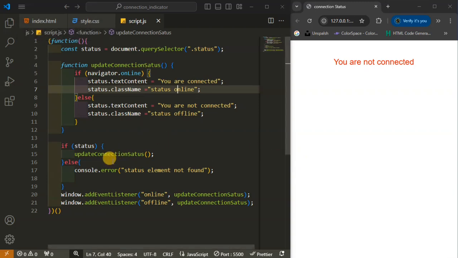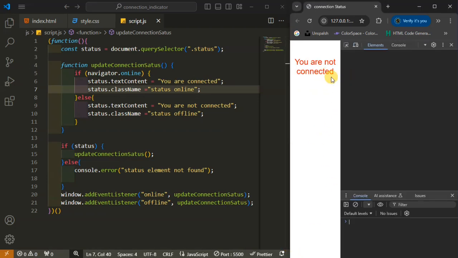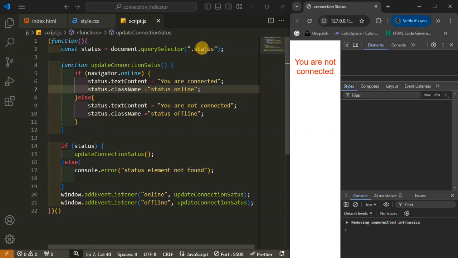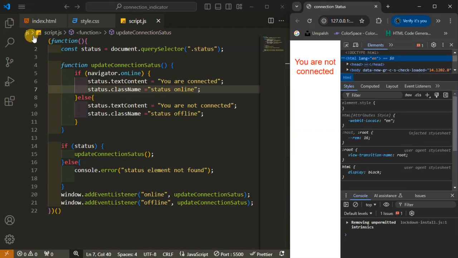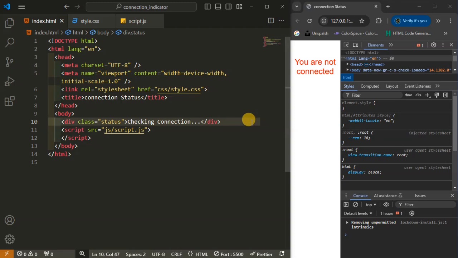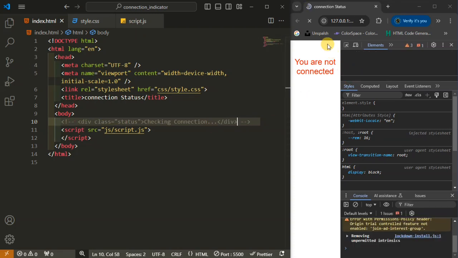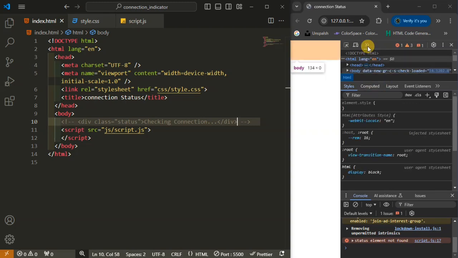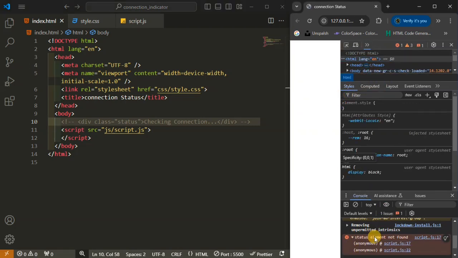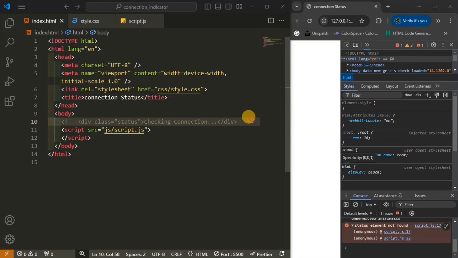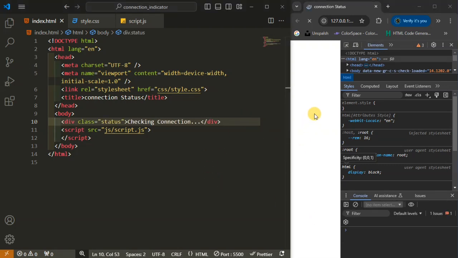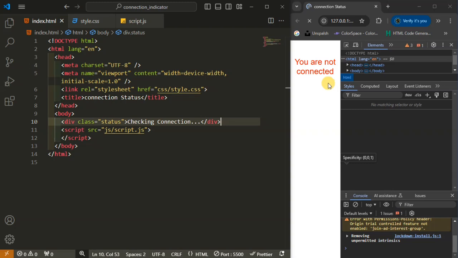I also want to talk about the error handling that I mentioned the other time. Let me turn on the inspect feature. Assuming in my HTML I comment out this checking connection, it's going to throw an error. If you check the console, let me increase it, you can see it says status element not found because this is empty. If I bring it back, it's going to show it now. So that's the error handling.